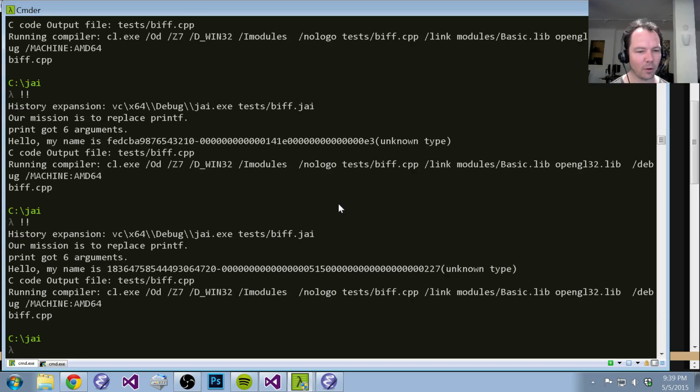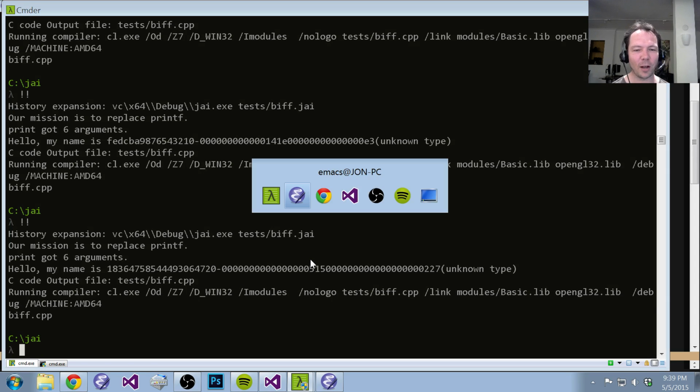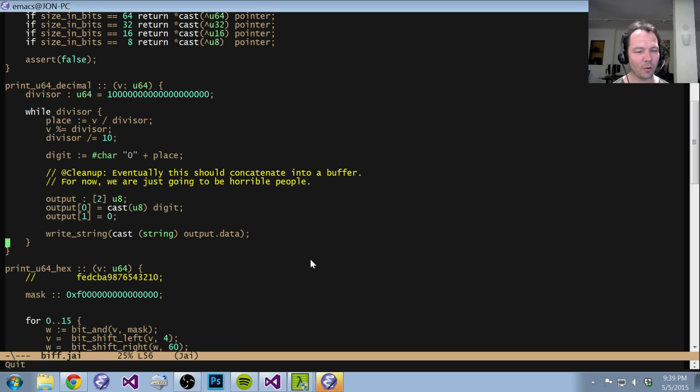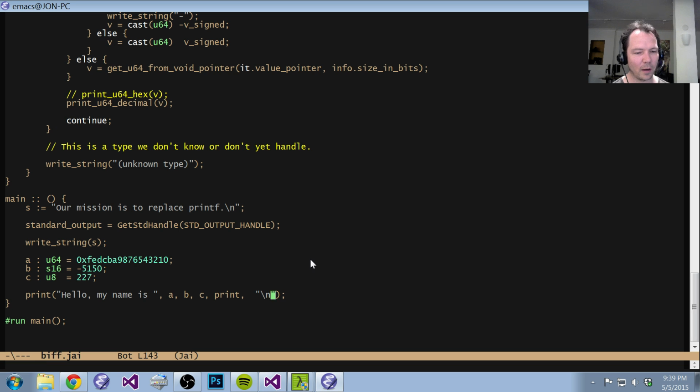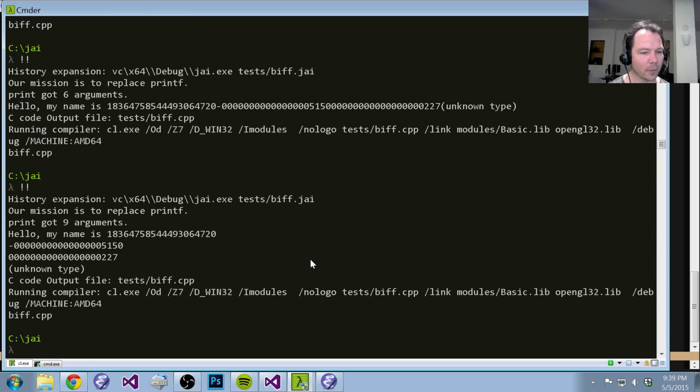Let's see what happens. All right, yeah, so we have minus. Let's put some new lines in there so we can actually see our numbers. So we've got A, new line, B, new line, C, print, new line. All right. So that's our big hex number, and hopefully that's correct.